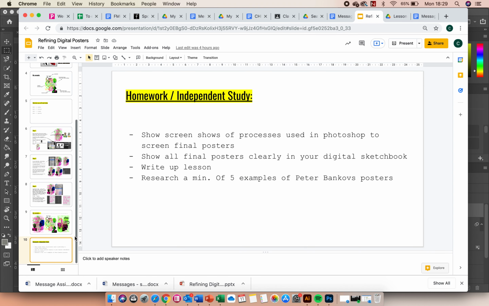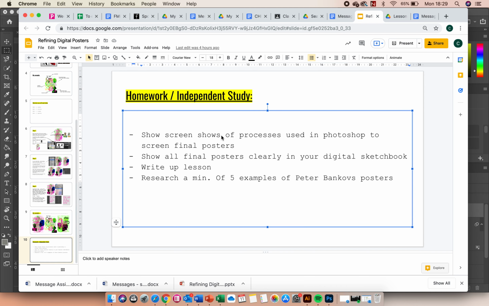Your homework for this week, I want you to show lots of screenshots of processes used in Photoshop, and show all your final posters clearly in your digital sketchbook. Write up your lesson and research a minimum of 5 examples of Peter Bankoff's work.